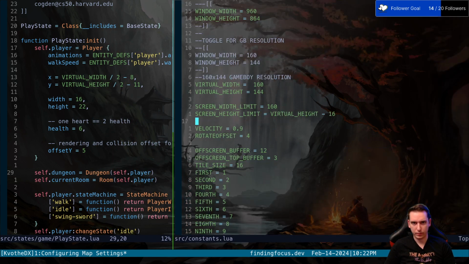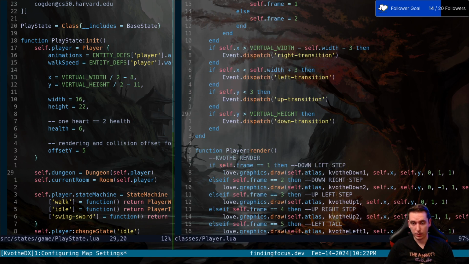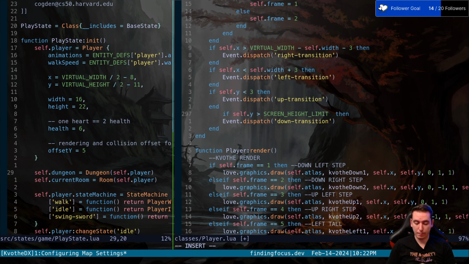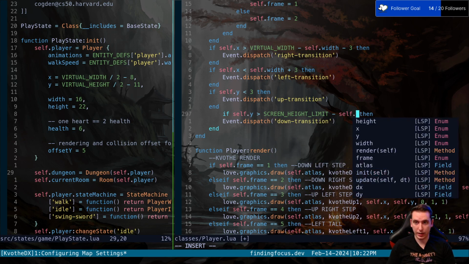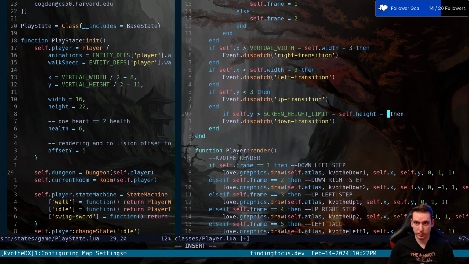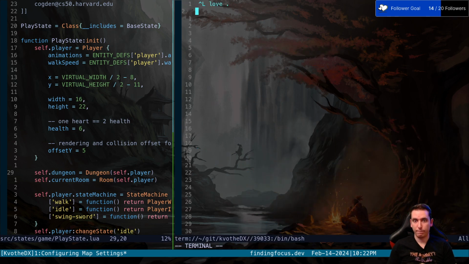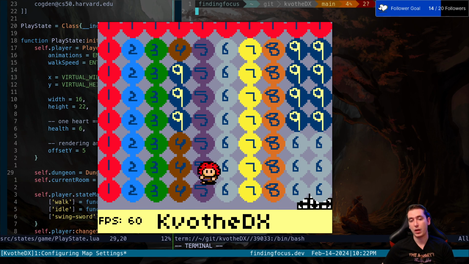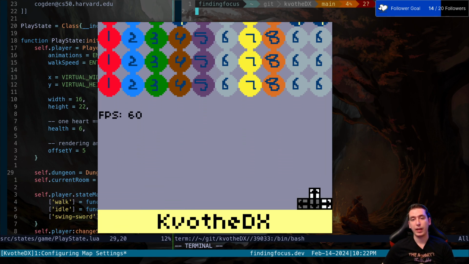Maybe our screen height limit. Oh, okay, no. Our screen height limit is virtual height -16, so we can just replace that. So we can just say smaller than screen height limit minus self.height minus our 3. Okay, let's see if we trigger that bottom transition here when we're coming up close to the bottom. Nice, nice, nice. Yes, animation still works.